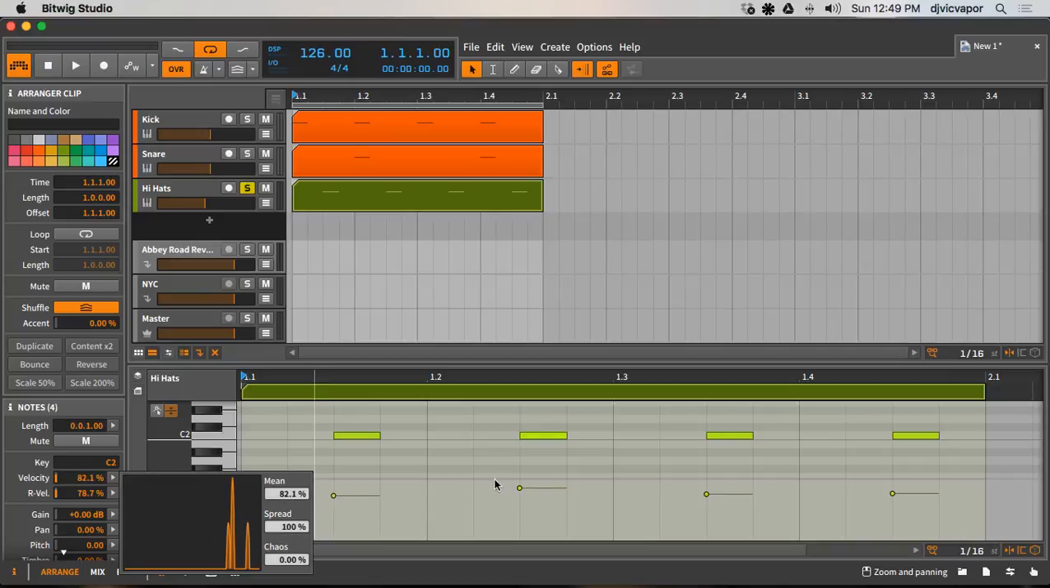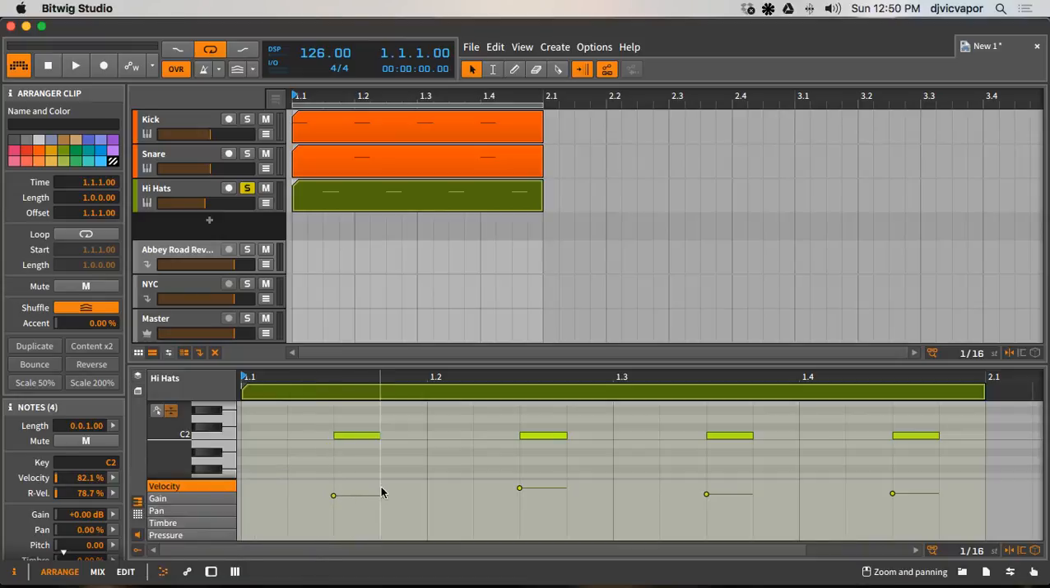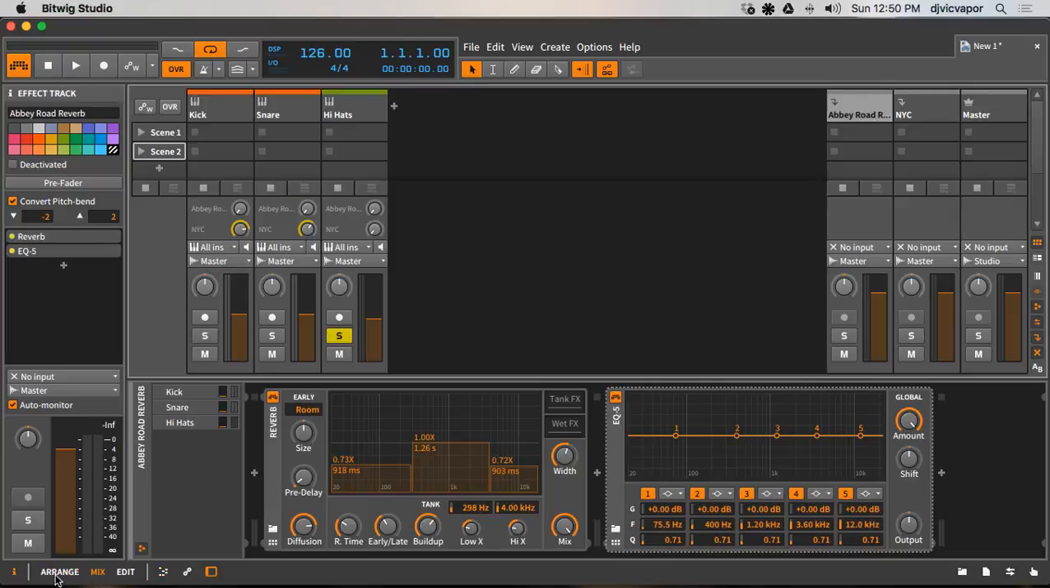You don't want it too much. You don't want these going too far apart because it'll be too obvious. You just want nice subtle moves there. So we move the spread and the mean and the chaos just a little bit. Let me get rid of that. You can see now that they're up and down a little bit. So that's step one. Let's go back to our mix.